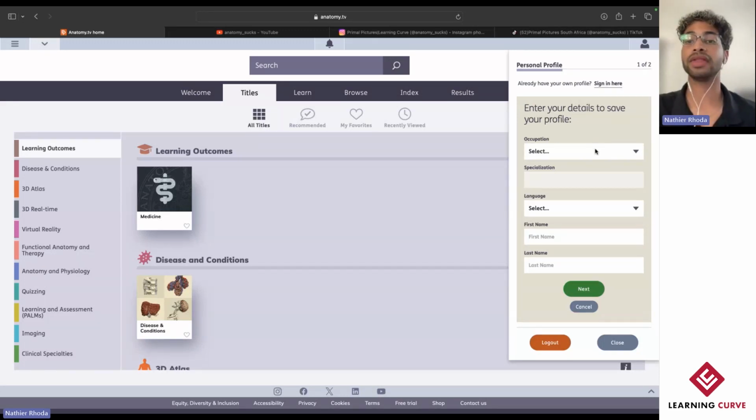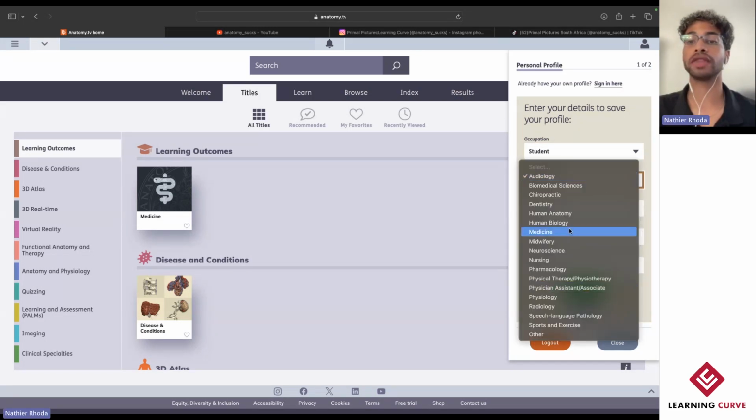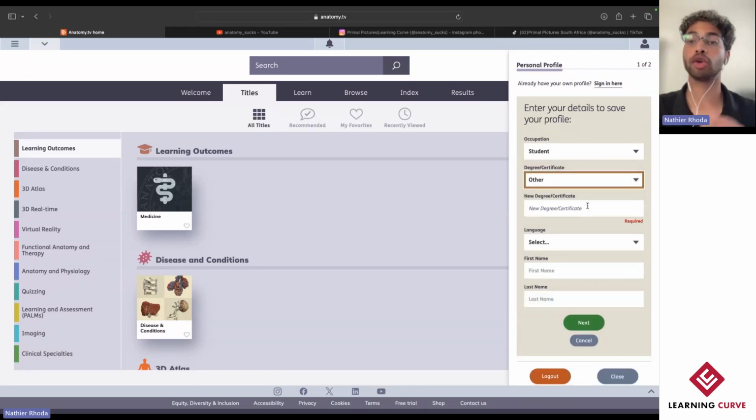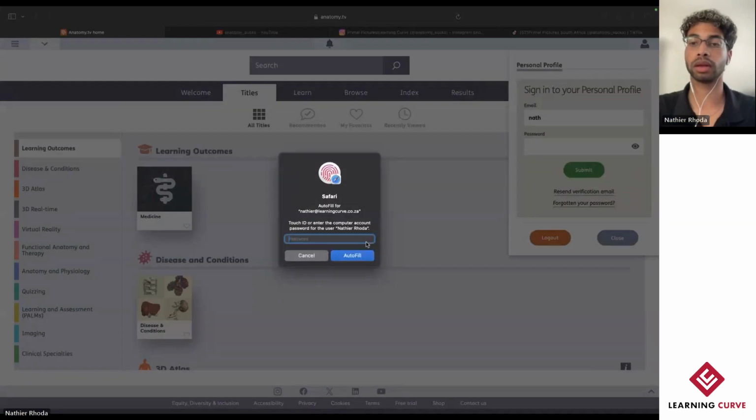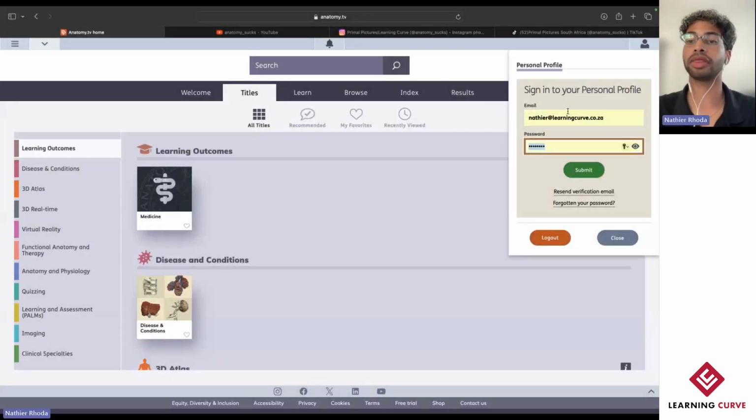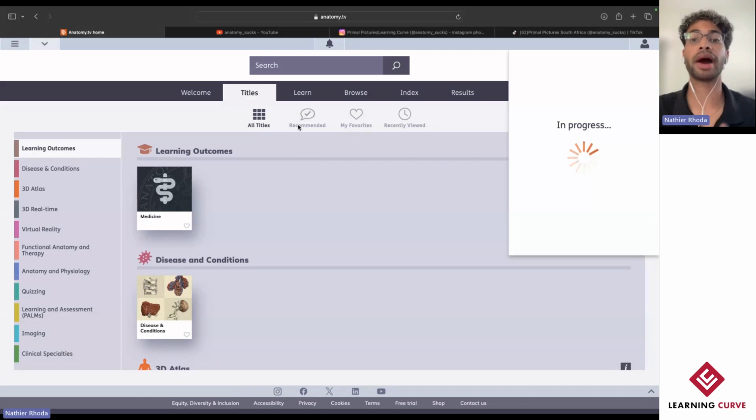I can then choose to select my occupation, such as a student, and my preferred specialization, being anatomy, or from any one of the other listed disciplines. However, if your discipline is not listed, simply hit Other, and then insert your preferred degree or specialization. I'm going to go ahead and sign into my existing profile, because what that'll do is then open up 3 additional tabs, namely my recommended, favorited, and recently viewed.